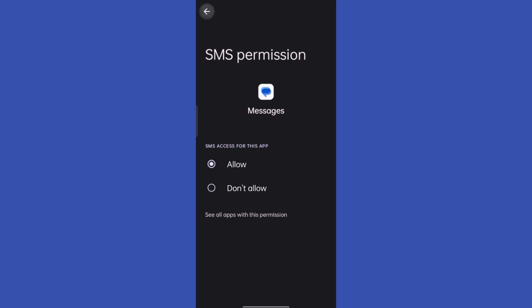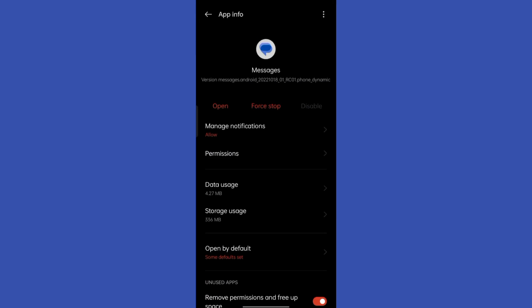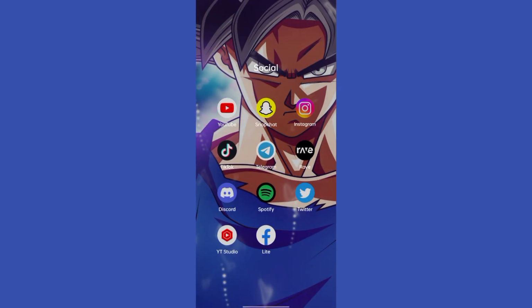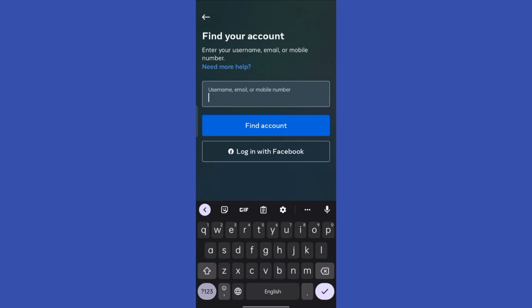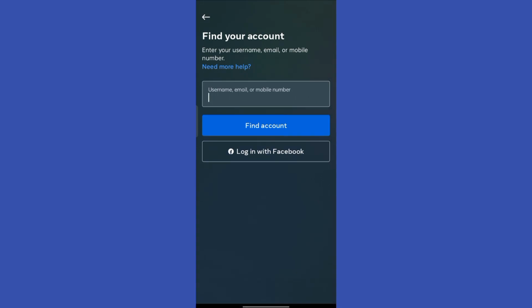So make sure to check this out, and after doing all these steps go and retry the process, and most probably this time you will not face any kind of error. So I hope this tutorial helps you out.